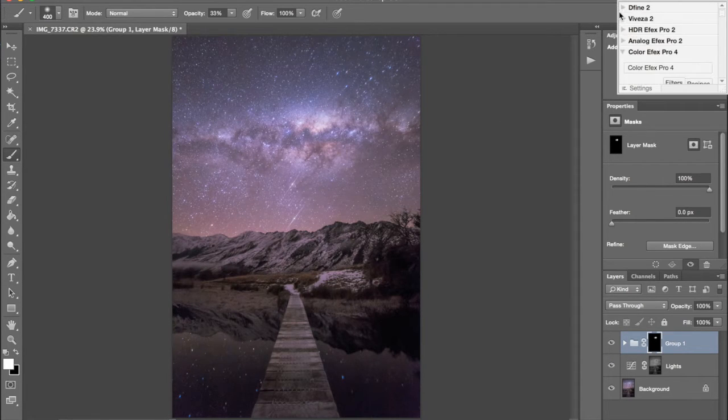Next thing I would do is go straight into this brilliant little piece of software, Nik Color Efex Pro 4. Click on that.